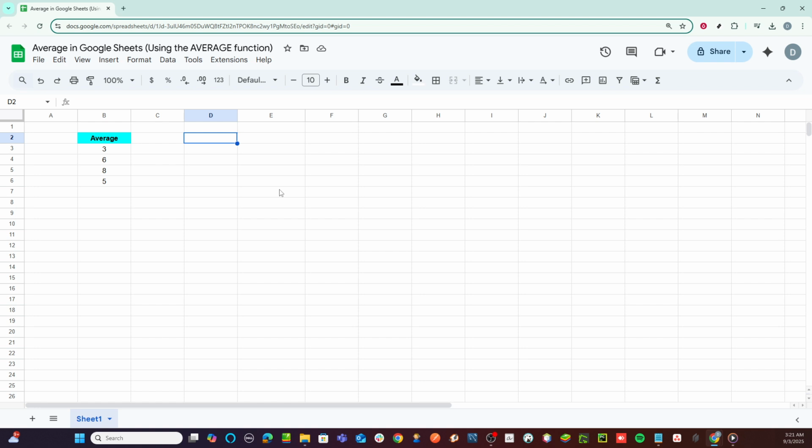Now comes the crucial part, typing in the formula. For this example, we'll calculate the average of a specific set of cells. Click on the selected cell and start typing the formula. It begins with an equal sign, which signals to Google Sheets that you're entering a formula. Then, type the word average, followed by an open parenthesis.